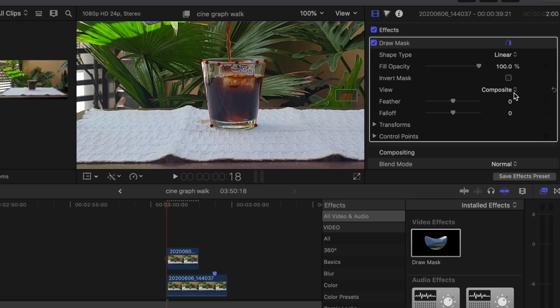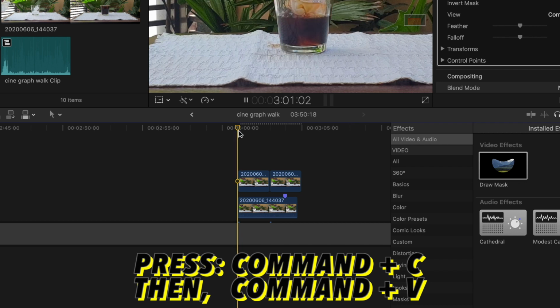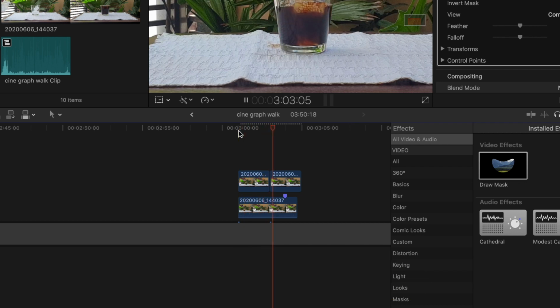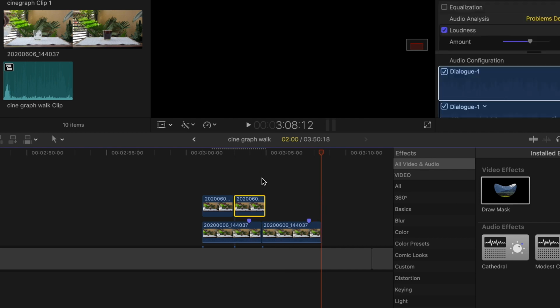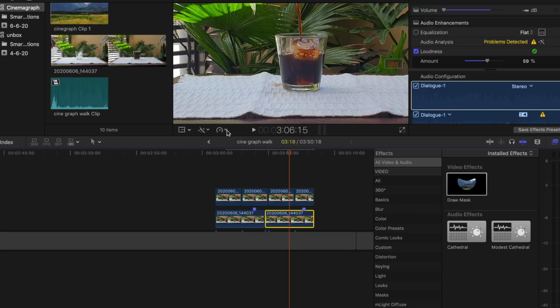Then we invert mask. Since the top clip is shorter than the bottom clip, copy paste the top clip and then adjust it to the length of the clip below. We can also add a boomerang effect by duplicating all the clips, then reversing the clip below.